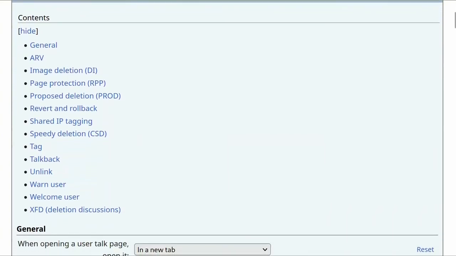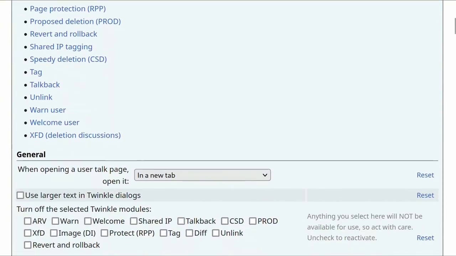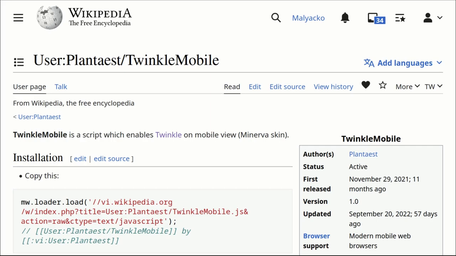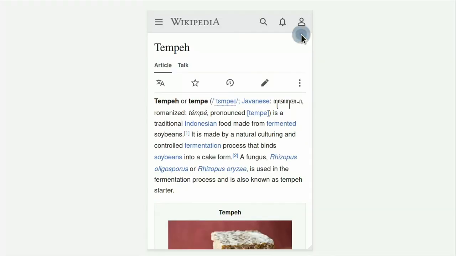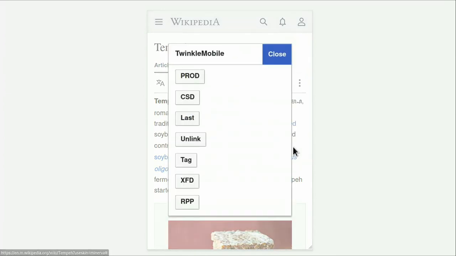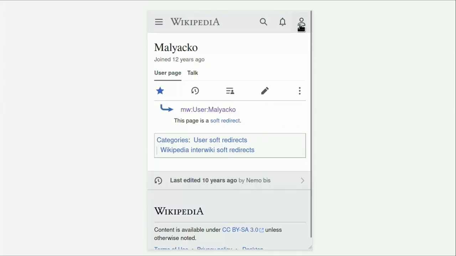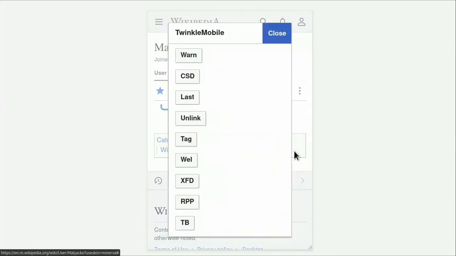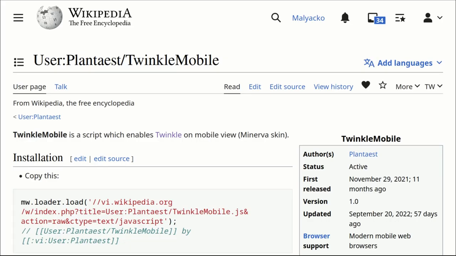But how to access Twinkle if you have a small screen, for example on a mobile phone? This is where the Twinkle mobile script comes in handy. It is a tiny user script which adds your Twinkle options to your user menu when you use the mobile Minerva skin. With two clicks, you can perform the same tasks on article pages as if you were on a bigger screen. And, of course, it also works on user pages. Thanks for supporting improving Wikimedia content also on small screens, and congratulations to Twinkle Mobile.